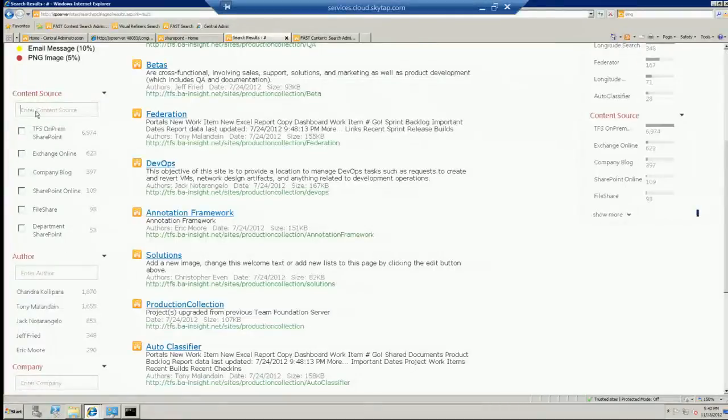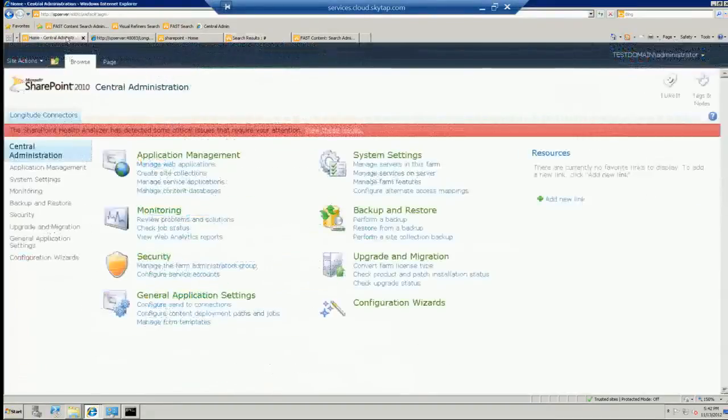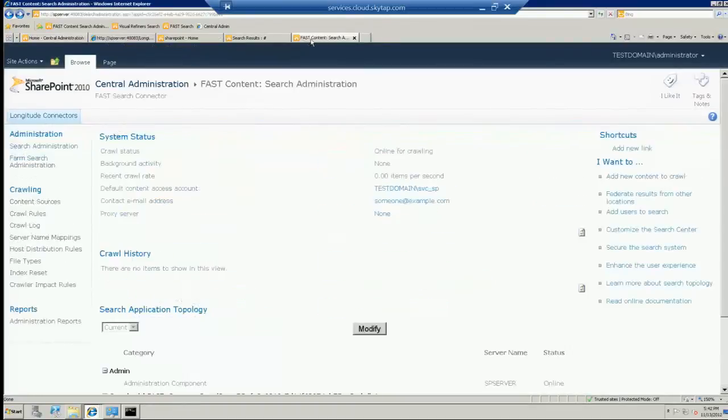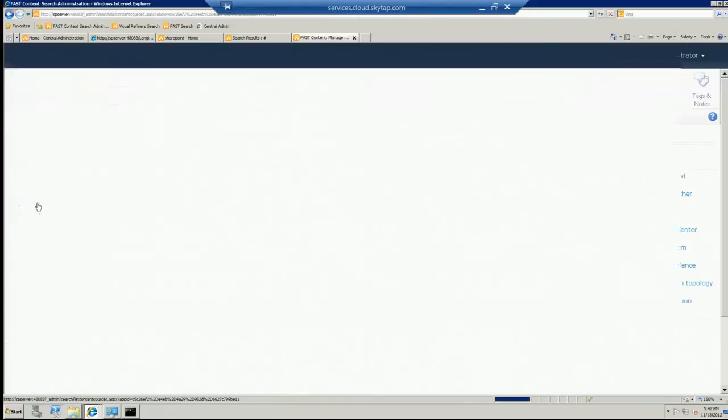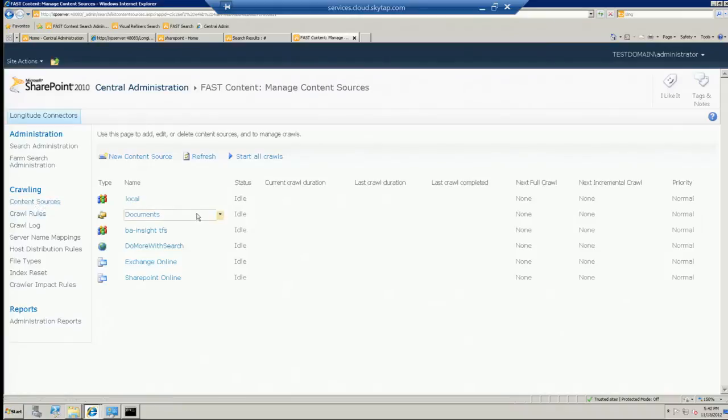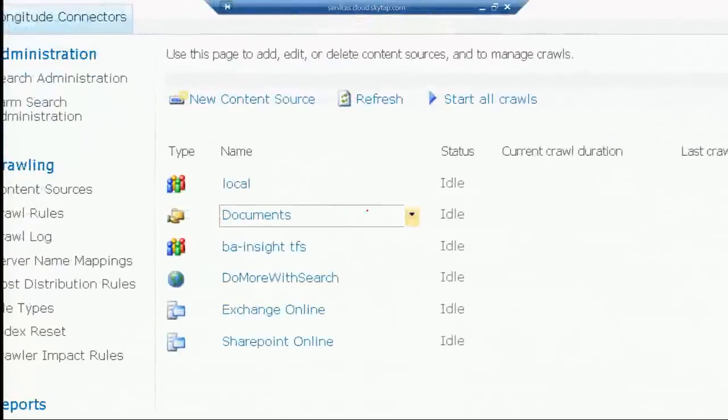What does it look like behind that? If you go into central administration, this is 2010, and specifically into search administration, these crawls are bread and butter. So you can see that things are online, you can see the topology, but then if I want to look at the content sources, I'm seeing really a content source and a crawl for each of these sources.